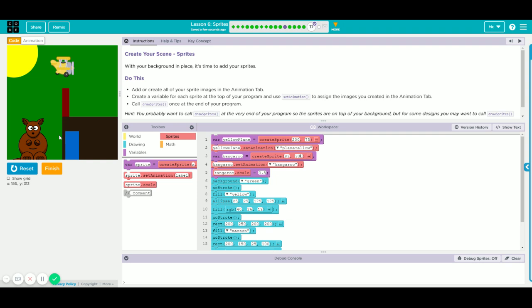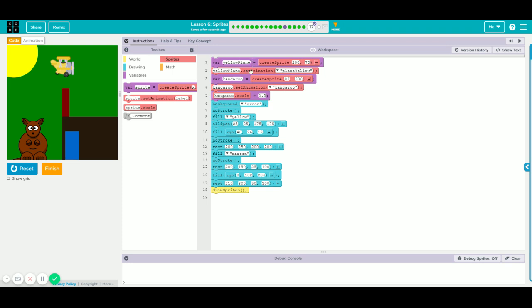So still pretty simple. Doesn't really make sense, but that's fine. I've got my sprite. I've got my animations in here. I've got my variable for my sprite being made. I set the animation to the yellow plane. My variable for my kangaroo, my x and y for the kangaroo. I set my animation to the kangaroo. I had to make it smaller, so I did kangaroo.scale. And then I draw sprites at the end because I want them to show up on top.